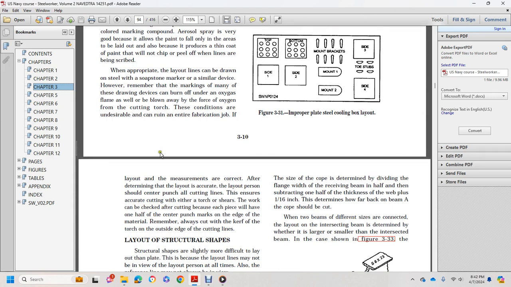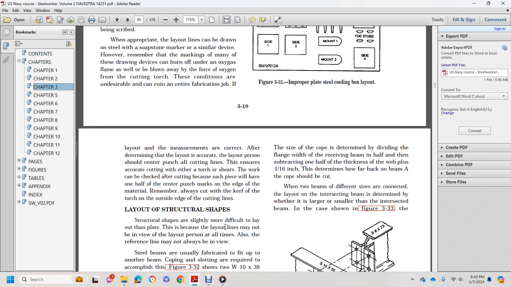After determining the layout is accurate, the person should center punch all cutting lines to ensure accurate cutting with either a torch or shears. The work can be checked after cutting because each piece will have one half of the center mark on the edge of the material. Remember, always cut with the torch on the outside edge of the cutting lines.